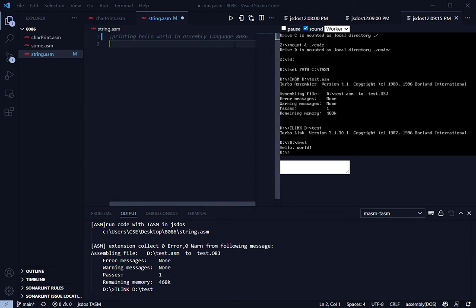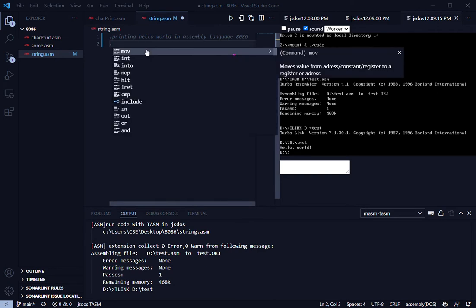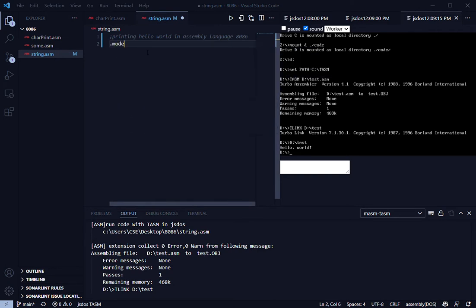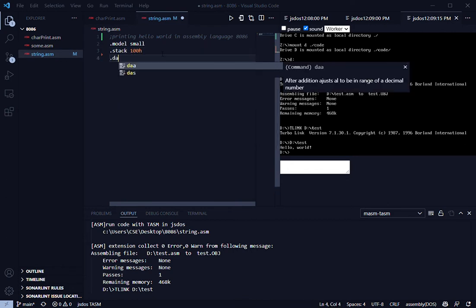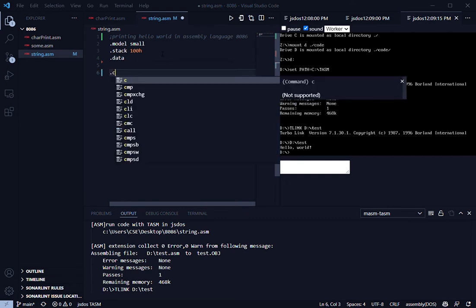So in this video I'm gonna display a program where we are going to display the hello world in the assembly language. So first I'm making the skeleton, which is the model small, and this dot stack 100h. You can put anything here, and in the data segment, and here the code segment.